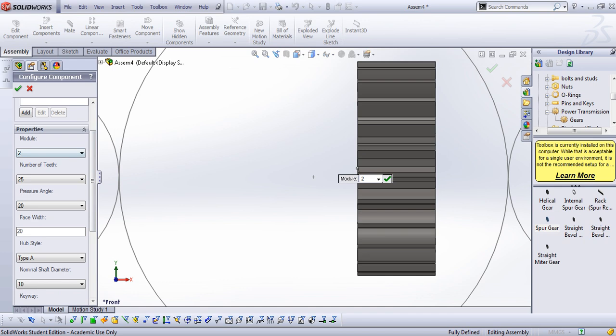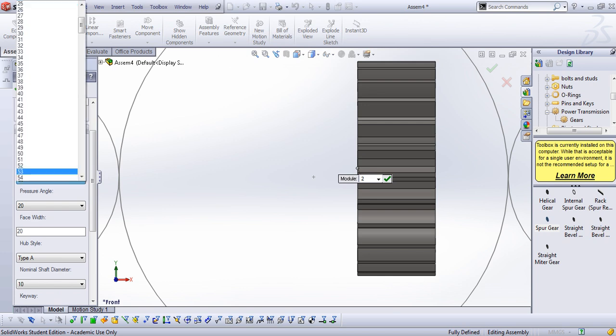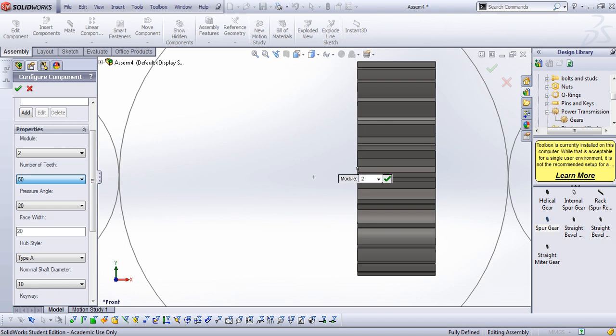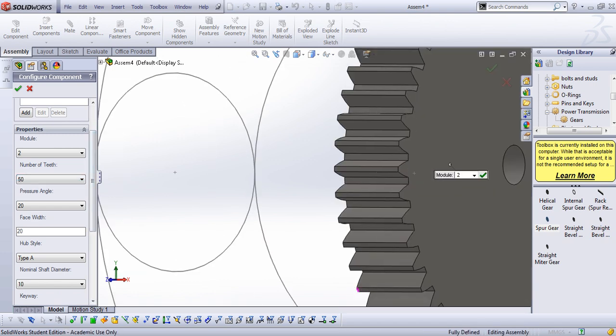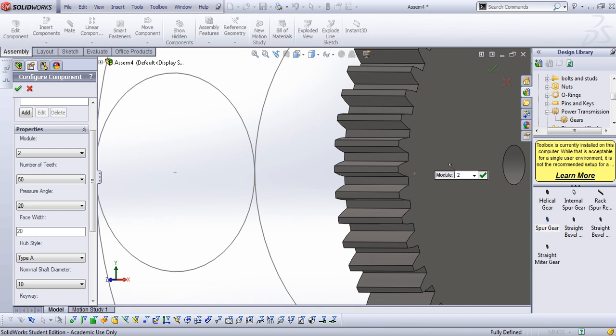Two most important parameters are, one is the module, one is the number of the teeth. So if I want to have a gear with a diameter of 100 and a module of 2, obviously I need to have 50 gear. Next is you have two choices for the pressure angle, 20 or 14. You can see the difference here is slightly sharper. Let's stay with 20. The face, you can make it 20 or 30.